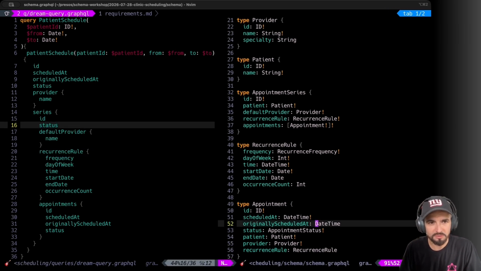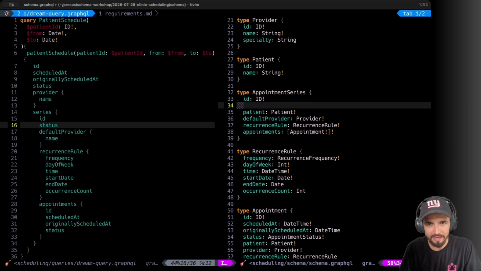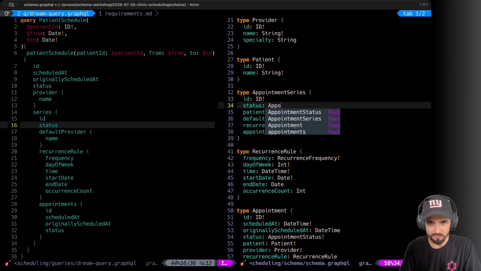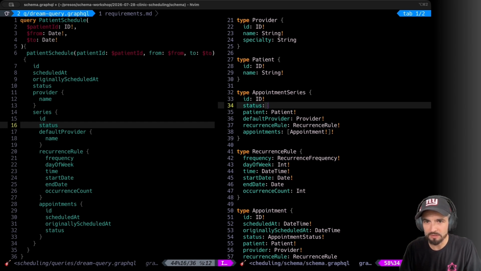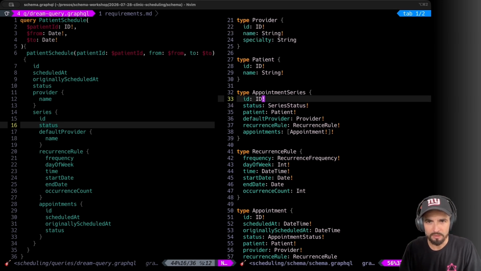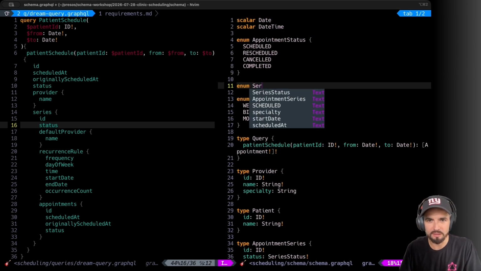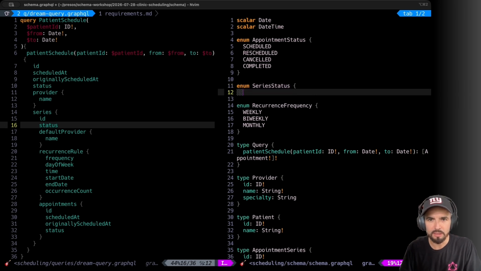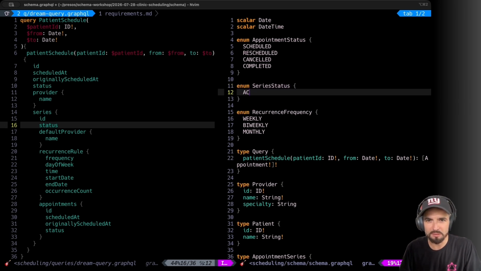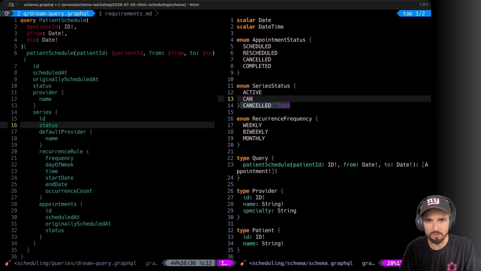So for appointment series, let's go ahead and add status, and we'll call it appointment. Maybe not. We'll call it series status. What would be the right one? Let's call it series status, and we're gonna have to make that required. And let's go ahead and make that series status enum. And I think we can keep it simple here. Is it active or is it not active? We'll call it canceled.